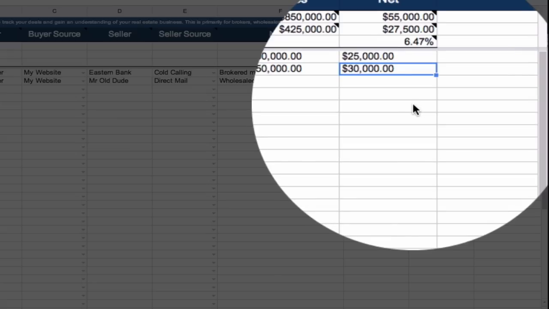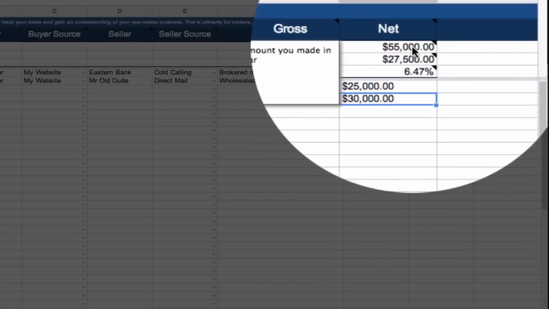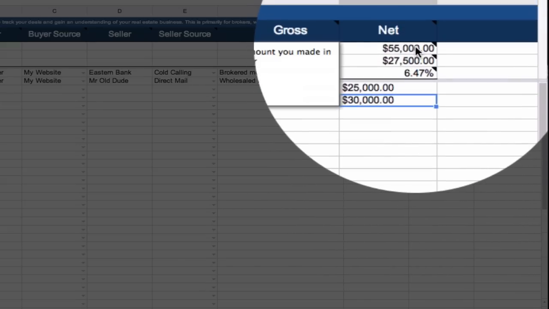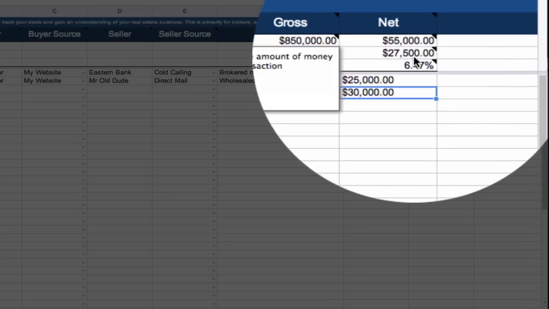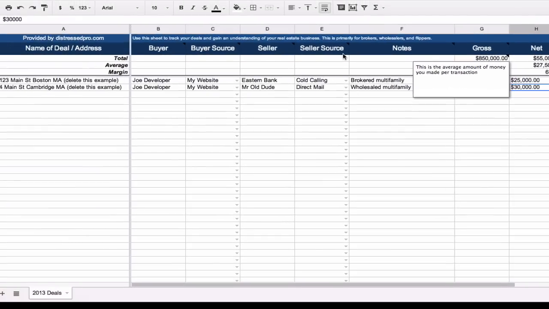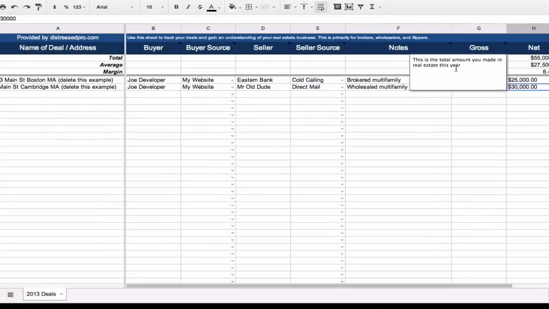The next thing that you're going to have is your total, and these are calculated automatically. You have your total commissions, your total net, your total margin. This is the total amount of money that you've made over these transactions. And then you have, again, down here, the average amount of money that you've made per transaction. Everything up above here, everything in rows 1, 2, 3, 4, and 5, you don't need to touch any of this. This is all calculated automatically.